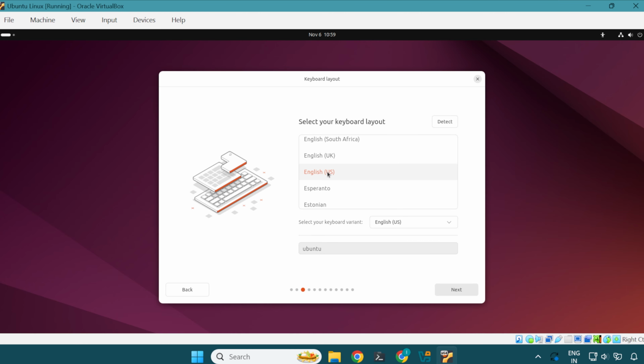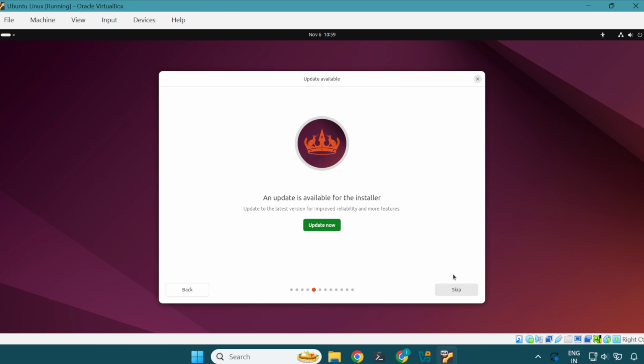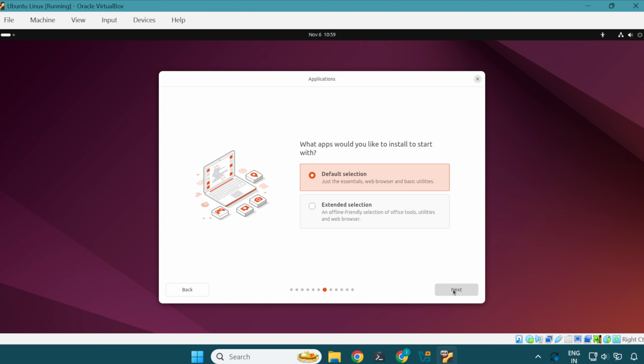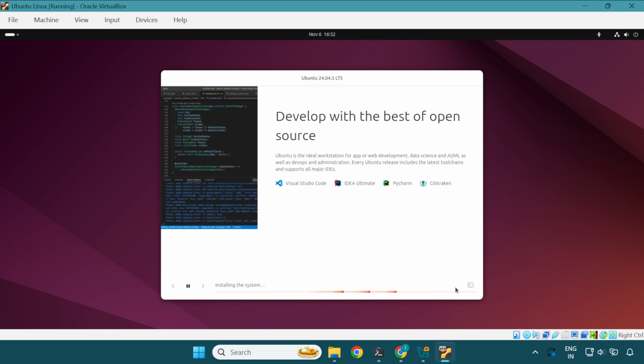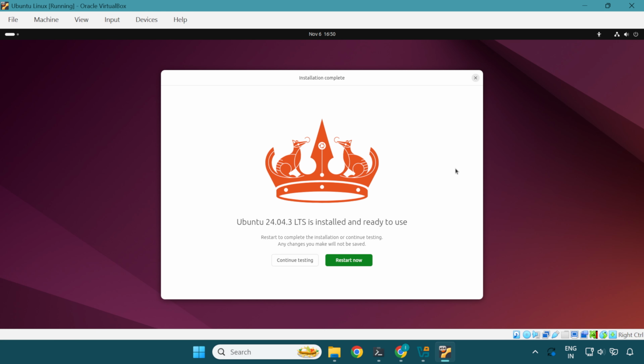Ubuntu will start the installer. Choose your language, keyboard layout, and click Install Ubuntu. Congratulations! You've successfully installed Ubuntu inside VirtualBox.